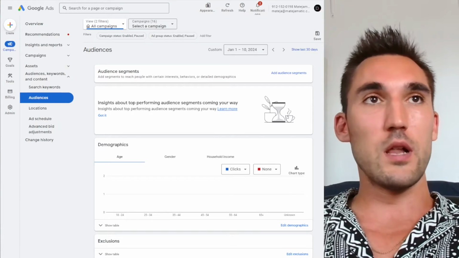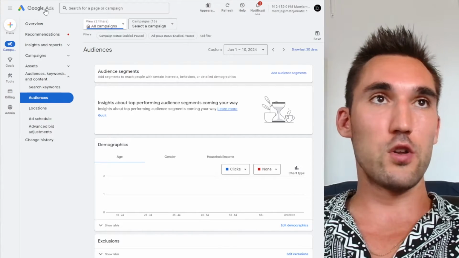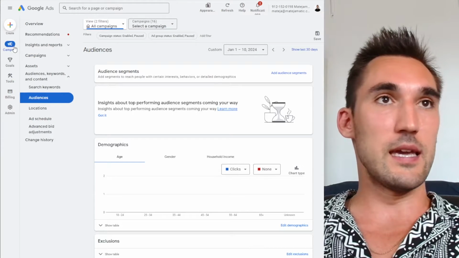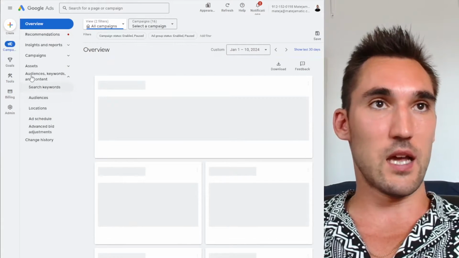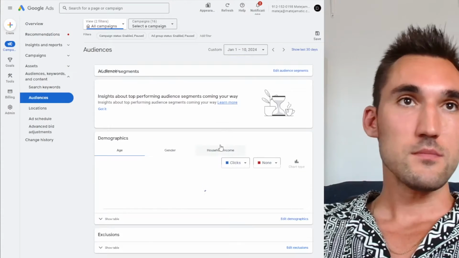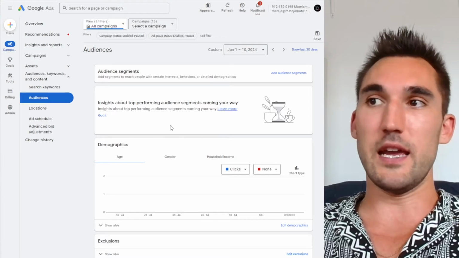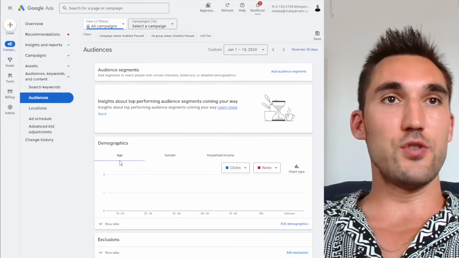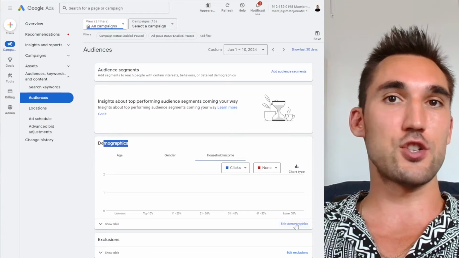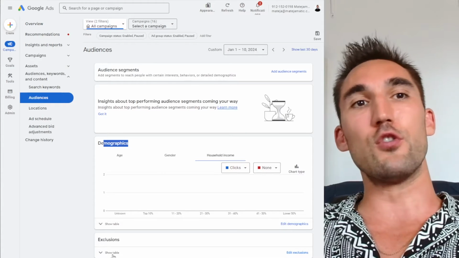So in your Google Ads account, once you click into campaigns, you can see down the side you've got audiences, keywords, and content. What you want to do is go to audiences here, and then you'll be brought to this audience segment section. In this section, you can see you've got age, gender, and household income under the demographics section. You can edit these demographics, and you can also have exclusions.